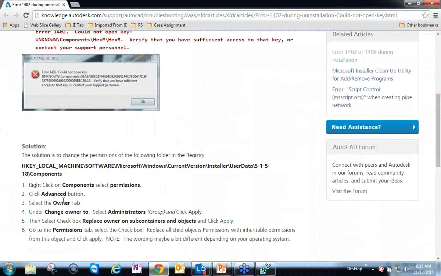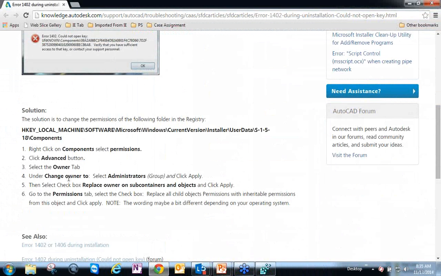Choose permissions. It just runs through how to reset the permissions on it. You have to take ownership of it first and replace. Here's the really important part: replace owner on subcontainers and objects. If you don't do it on the components subcontainers and objects, it'll just do it on the components key, and it won't apply that to anything below that. So you want to absolutely make sure that box is checked when you do this. Once you take ownership of it, you can then go to the permissions tab and have it replace all the permissions underneath components with the new permissions, and that will take care of that issue.